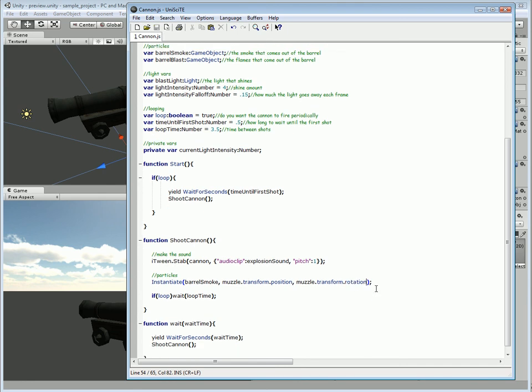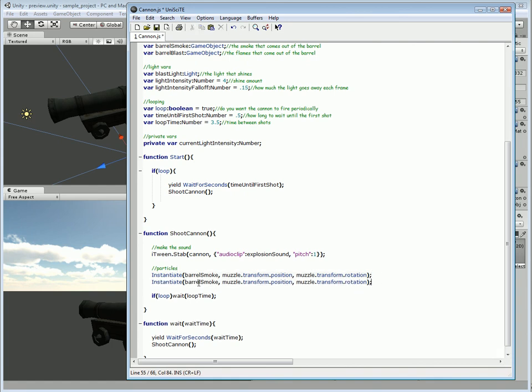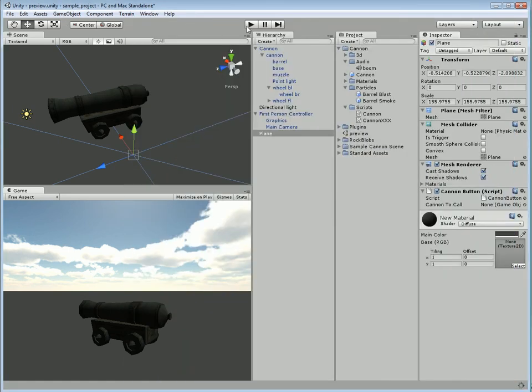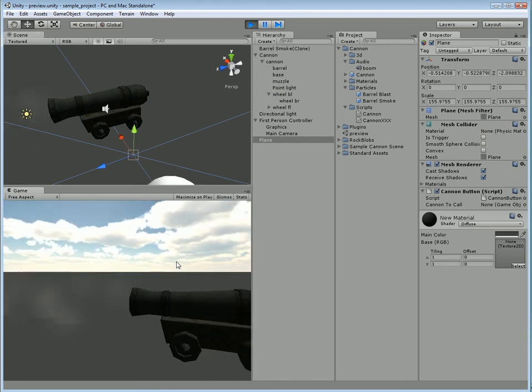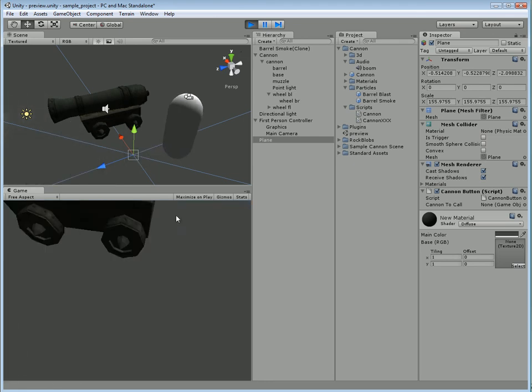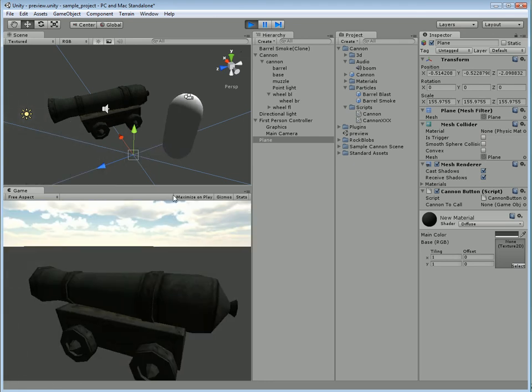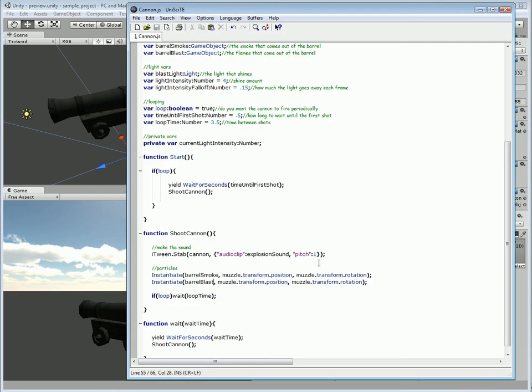Okay, so we're going to do the exact same thing with the barrel blast. So let's see how that does. And it looks good. You have the one with the smoke and the one with the blast. And the next thing that we are going to do, we're going to make the cannon actually kick back. Because right now it just looks kind of silly without any kickback.